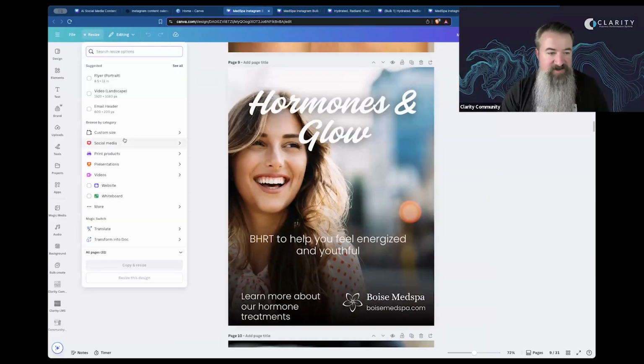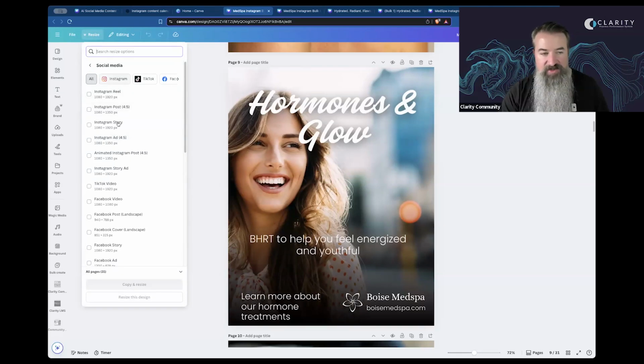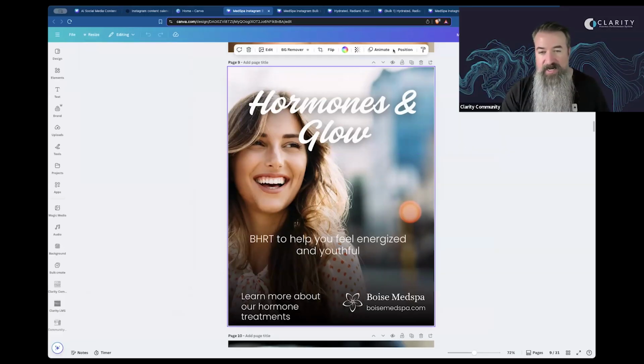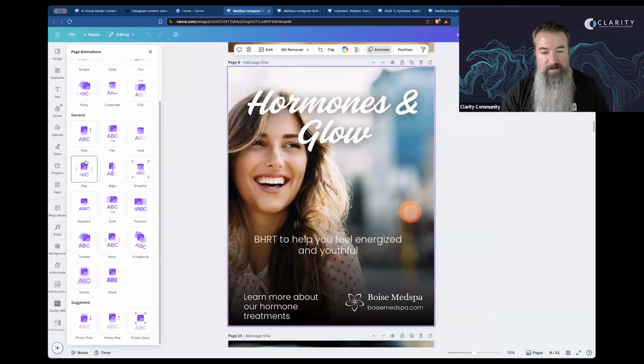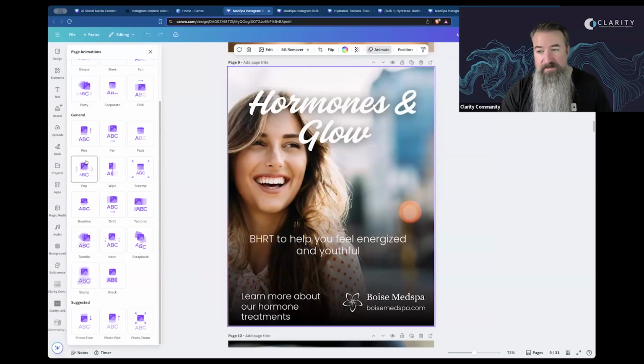And again, the resize feature has all of the socials, right? So if you wanted to turn that into a reel, or if you want to turn that into a story, like reels, you could do animations. So for instance, if I wanted to animate this, I click animate, and then I'm going to say I want to be able to animate with that. And then that can be outputted as a video. And so then you have ways to do video assets as well.